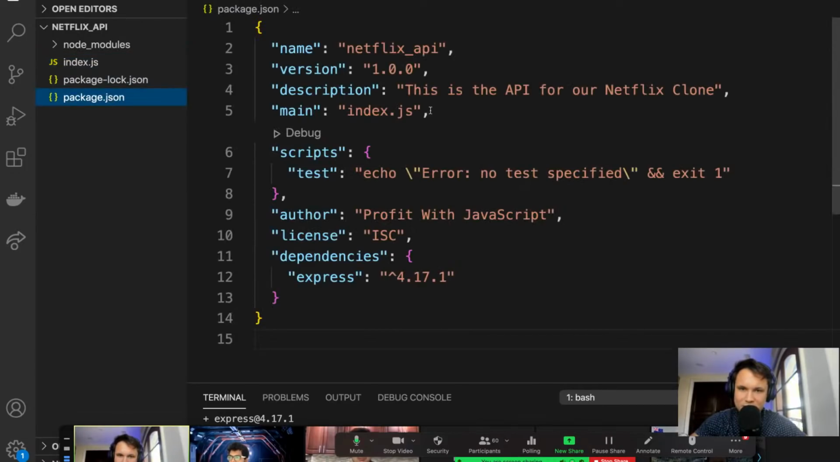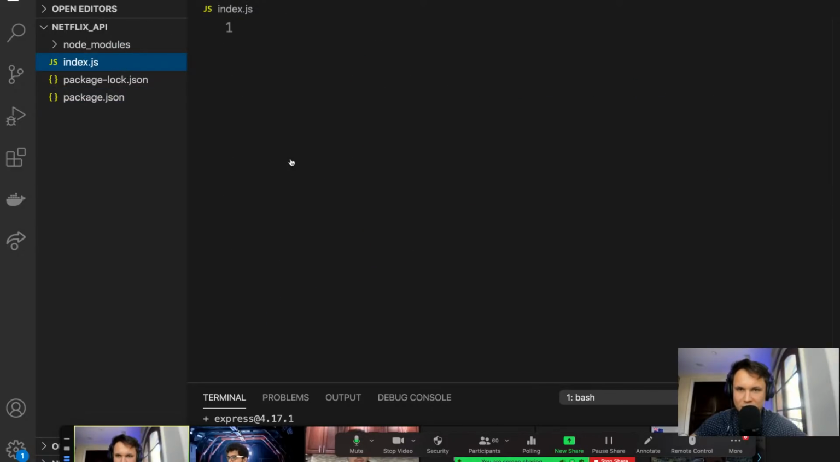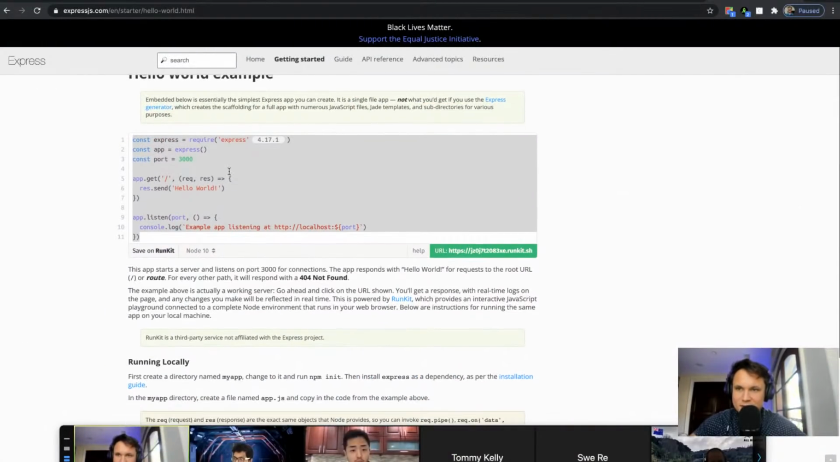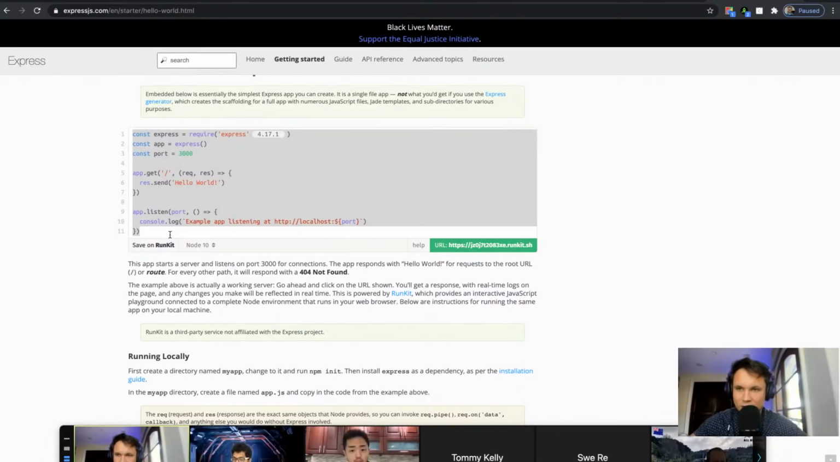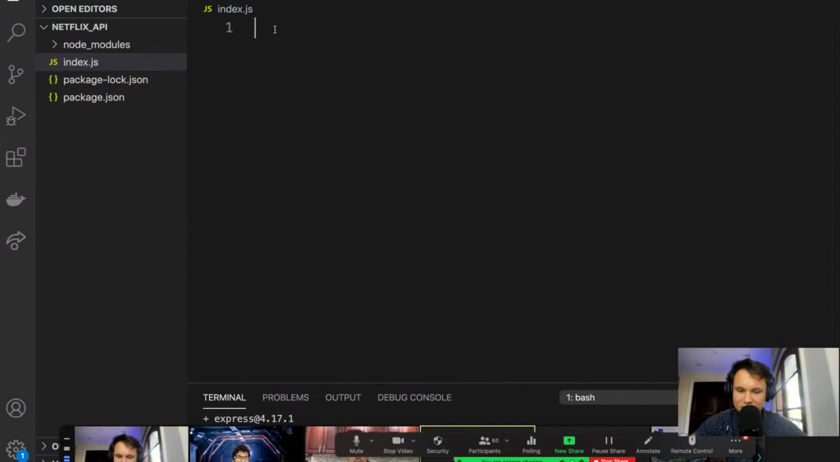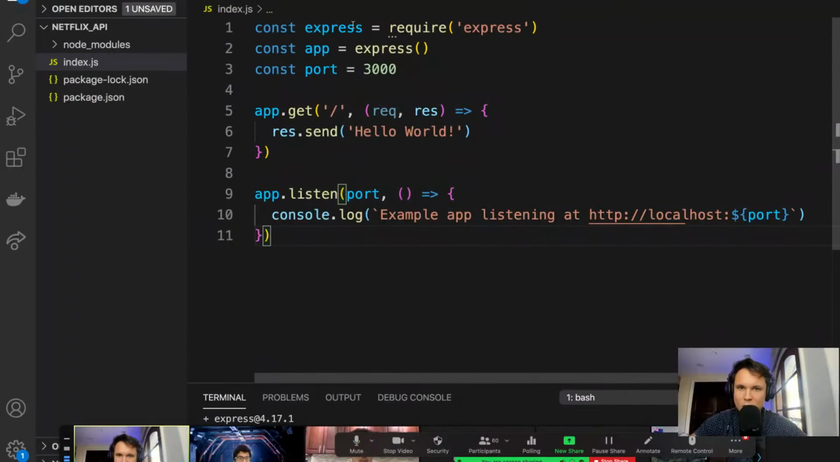If you think about it, you see this main, that's where the main entrance of your API is, and there will also be an index.js file. And now for this, the express.js starter file, if we go ahead and copy this, I'm going to Command C, copy this specific portion, and paste it into here. Boom, right there. So what are we doing here?